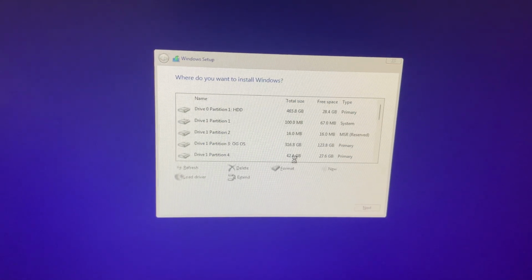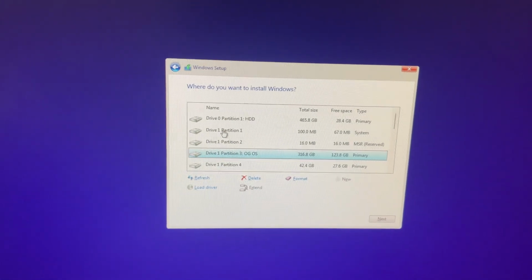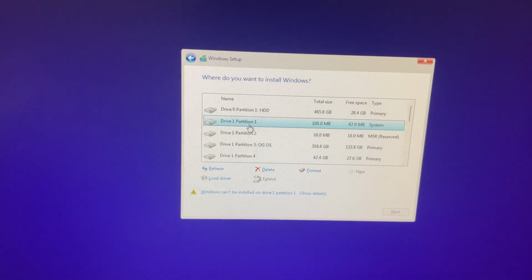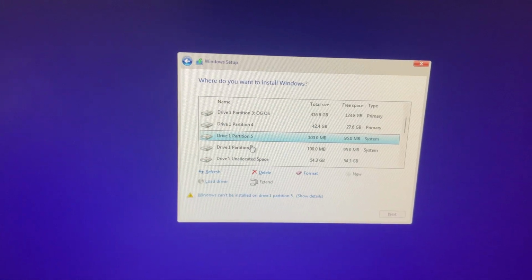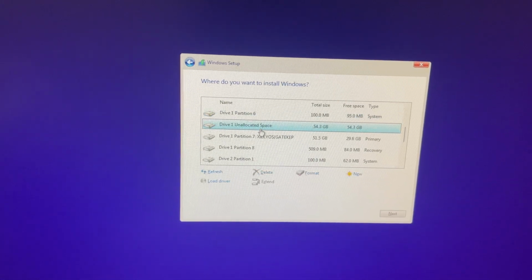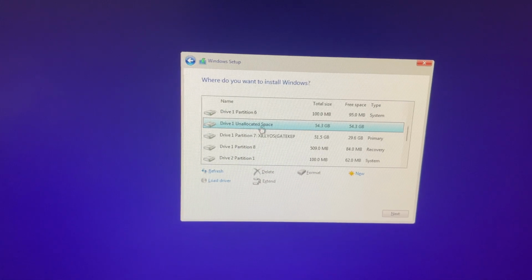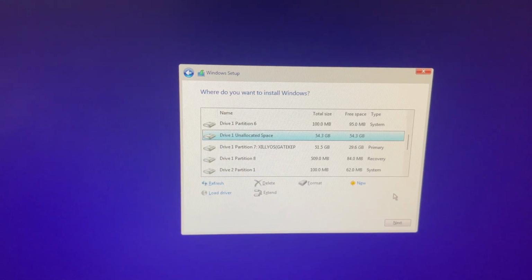And this is really important. You need to figure out which drive has your current Windows installation on. So for me, it's going to be drive 1. So I'm going to delete all the ones that begin with drive 1 partitions, and once I've deleted all the partitions, I should only be left with drive 1 unallocated space with like 400 gigabytes or 500 gigabytes. It just depends on your SSD size. But once you've gotten that drive 1 unallocated space just by itself, just click on it and then press next on the bottom right.